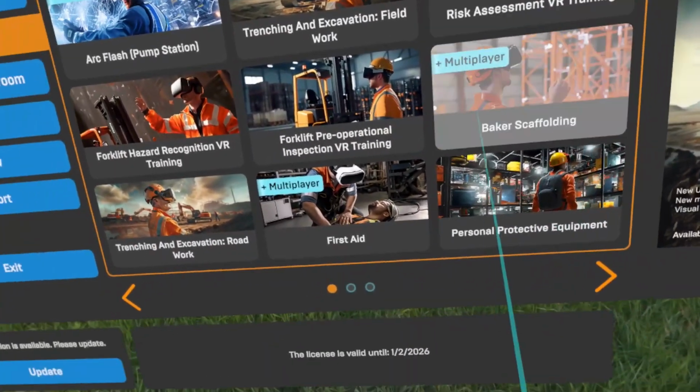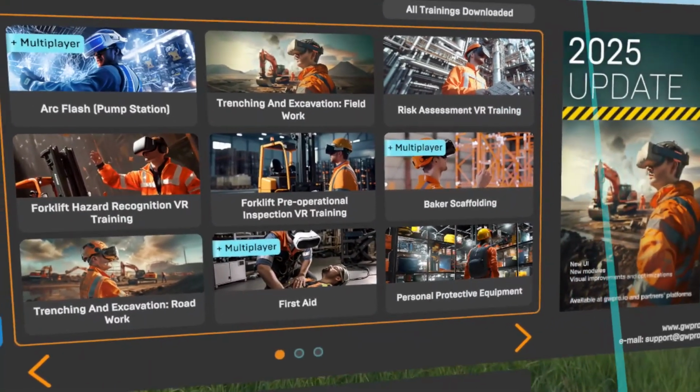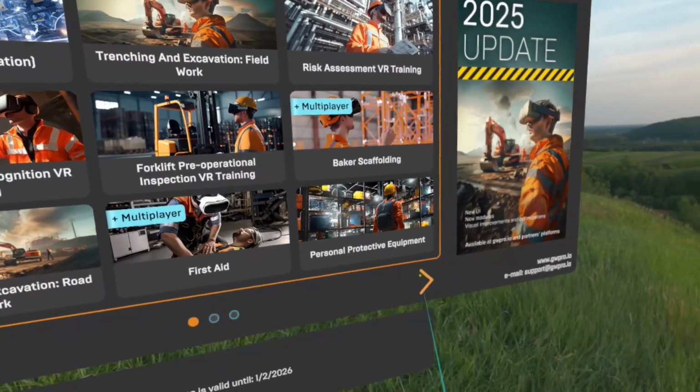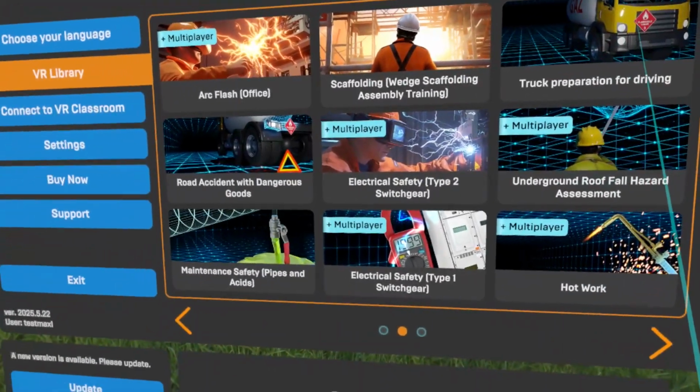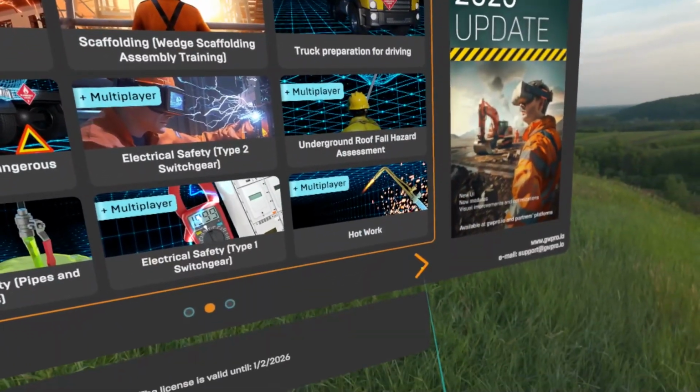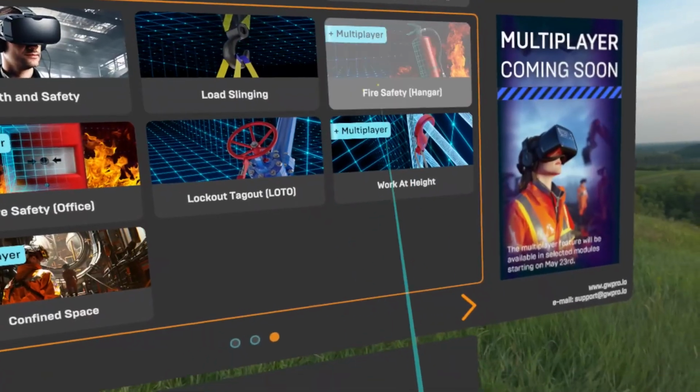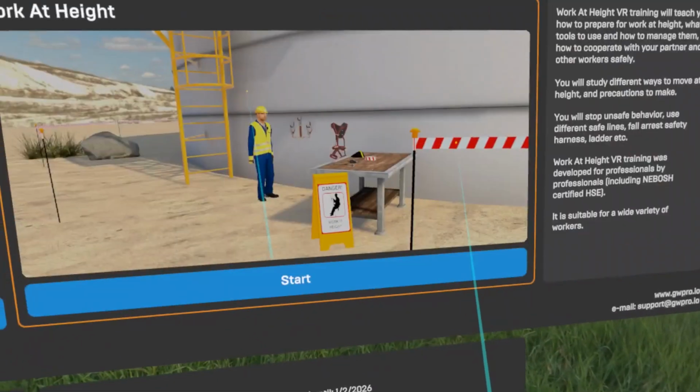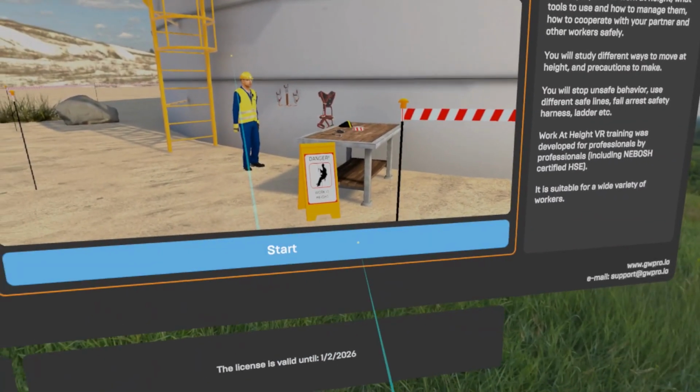Step 2. Select a multiplayer-compatible module to begin. Choose a module labeled Multiplayer. In this release, only select modules support this feature. I'll choose my favorite, Work at Height. Tap Start to launch the module.